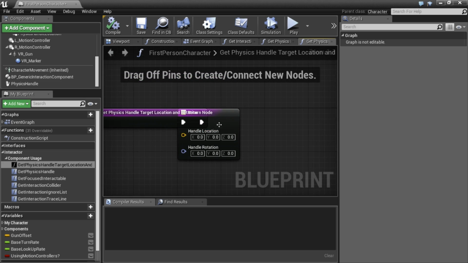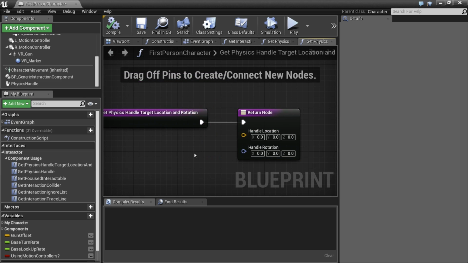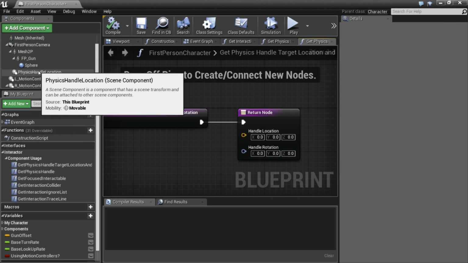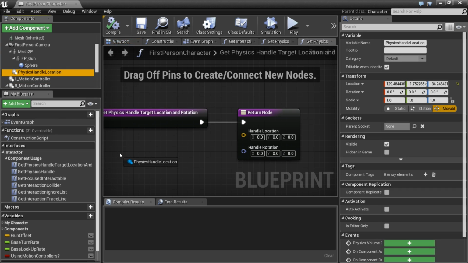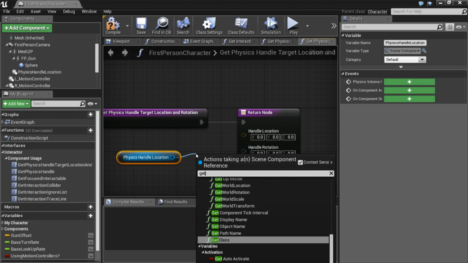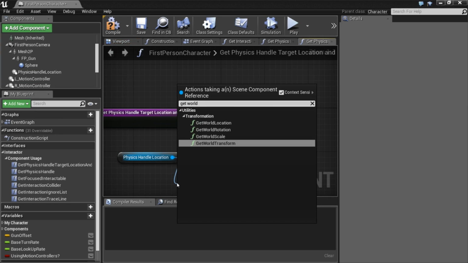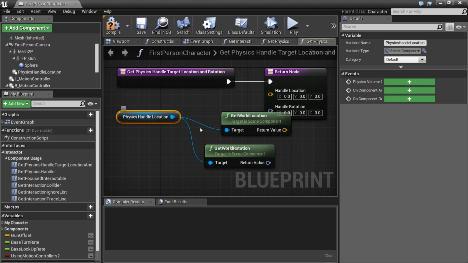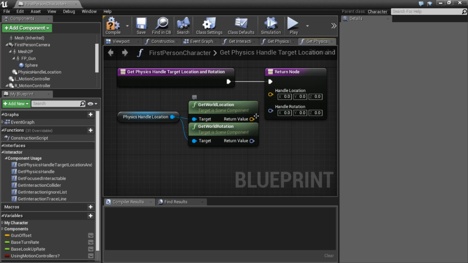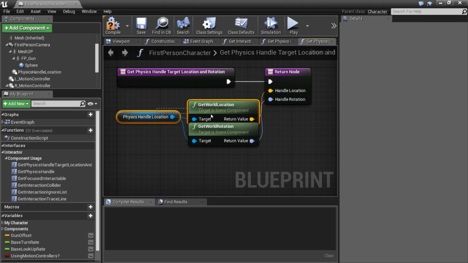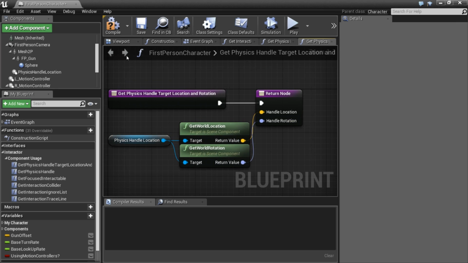And another function we need to integrate is get physics handle target location and rotation. This function is basically asking, where do we hold things from, such as soda cans or other things that you can pick up. I'm going to drag our physics handle location out from the components list, and I'm going to pull out two nodes from that, get world location, as well as get world rotation. Make our blueprint nice and pretty here, and connect these to this return node, like so. Now these are the only two functions that we need to integrate from the interface side.